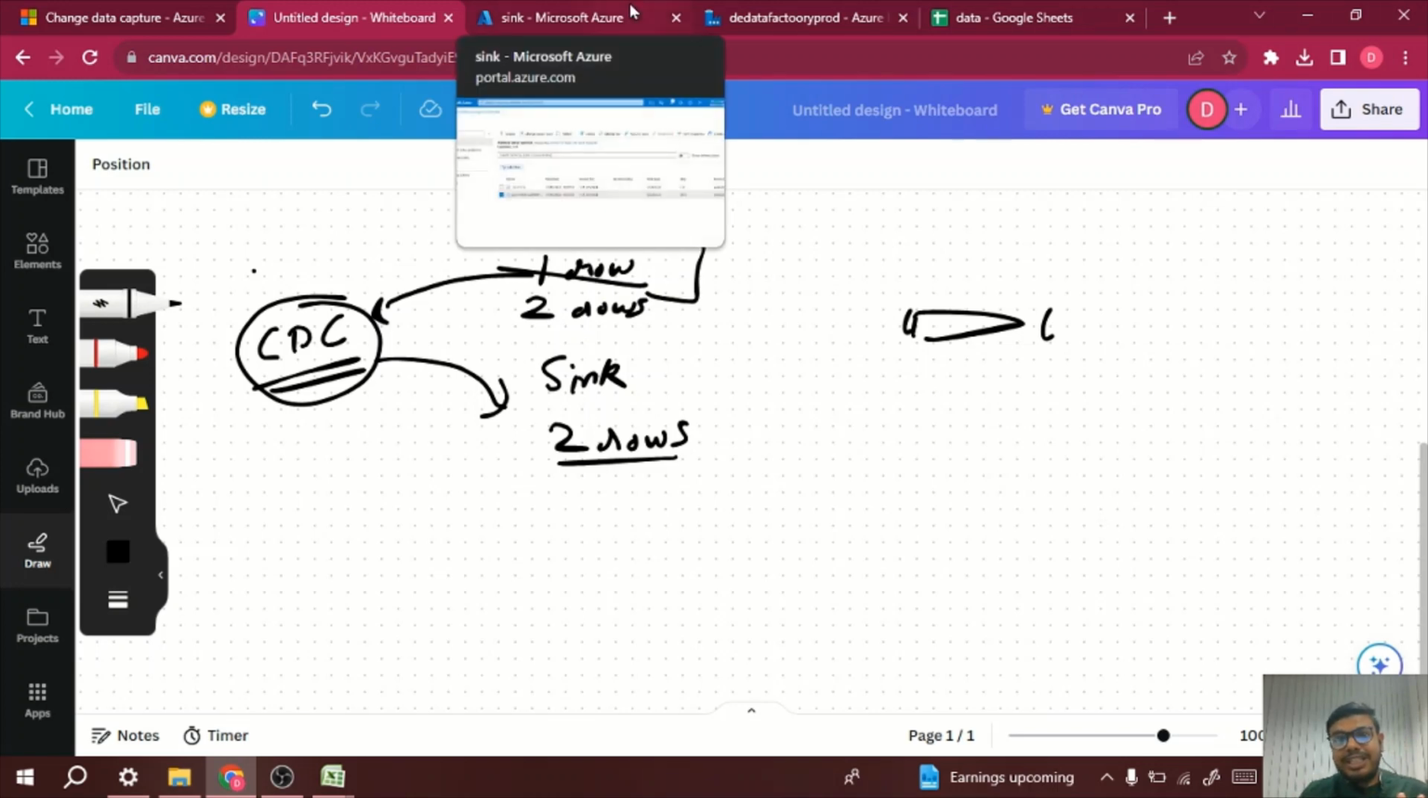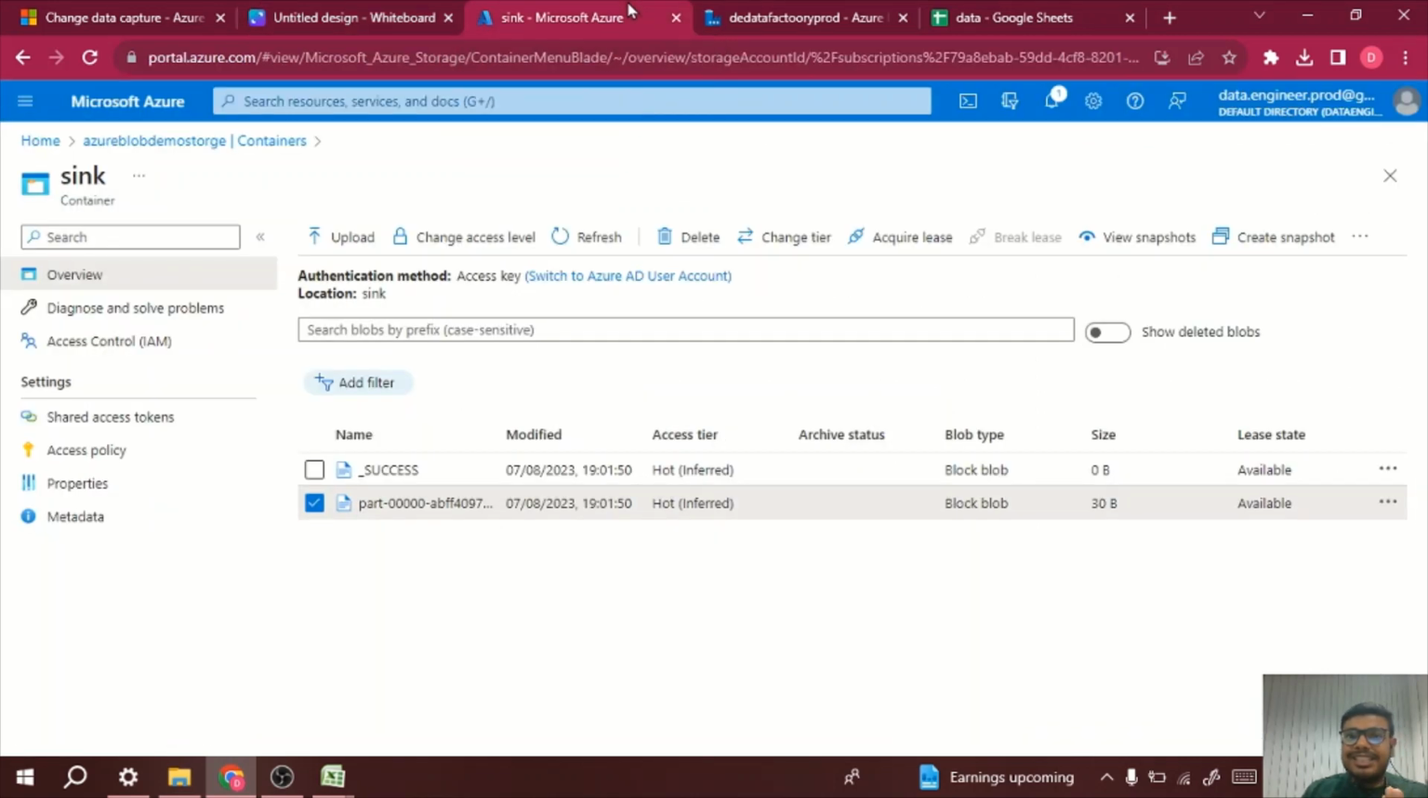CDC also works in data flows. I'll make a separate video on how to use CDC in data flows. It is a totally new concept, a totally new launch of the feature, so you can have a grab of it. Now you may ask why there are two files. These are partitions created by ADF, so not an issue. The main partition is this one only, and you will be able to see the data here.